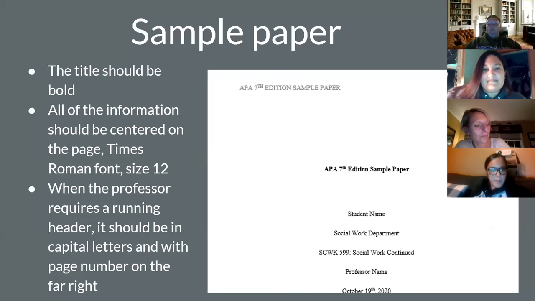I made a small sample paper that gives you an idea of what the title page would look like and other parts, abstract, references. The title should be bold. Everything should be double spaced, including the title page and references, Times New Roman font, size 12. The running head would be this part at the top. Note, it doesn't have to say "running head" anymore. You just do the title of your paper, but in capital letters.